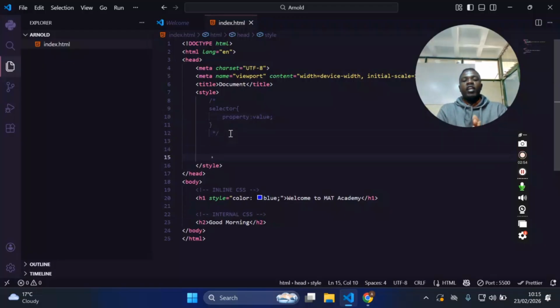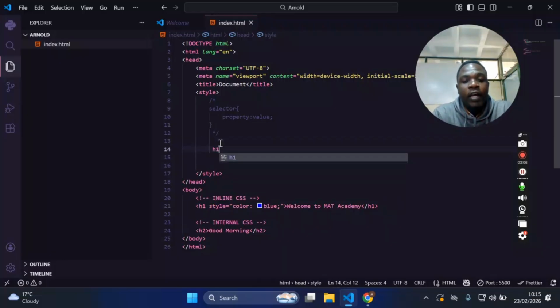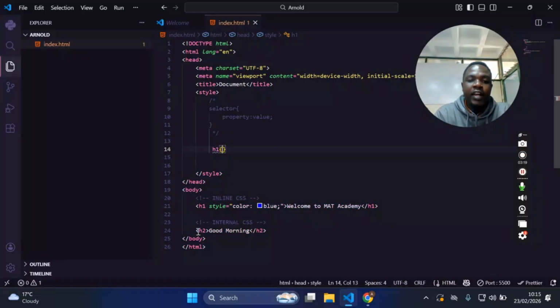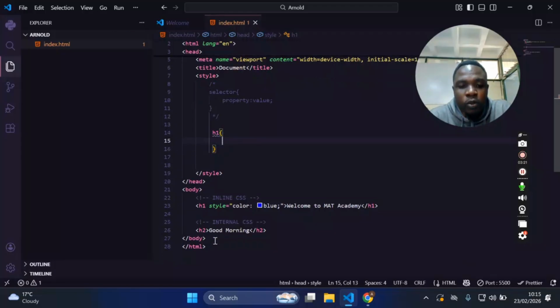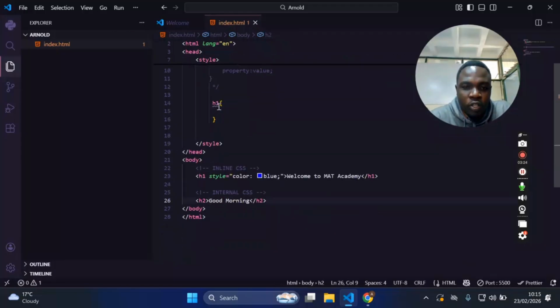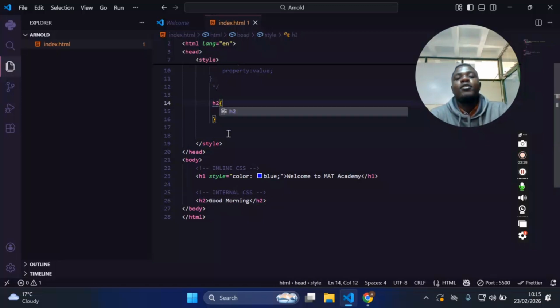Okay, let's do the practical exercise now. The element that I want to target is this heading 2, which has the good morning message. So my selector will be heading 1. Oh, sorry. My element is heading 2. Keep in mind, we are not using the greater than symbol and the less than symbol. We're just going to write the tag without any symbols. So heading 2 is my selector, then add the curly brackets.